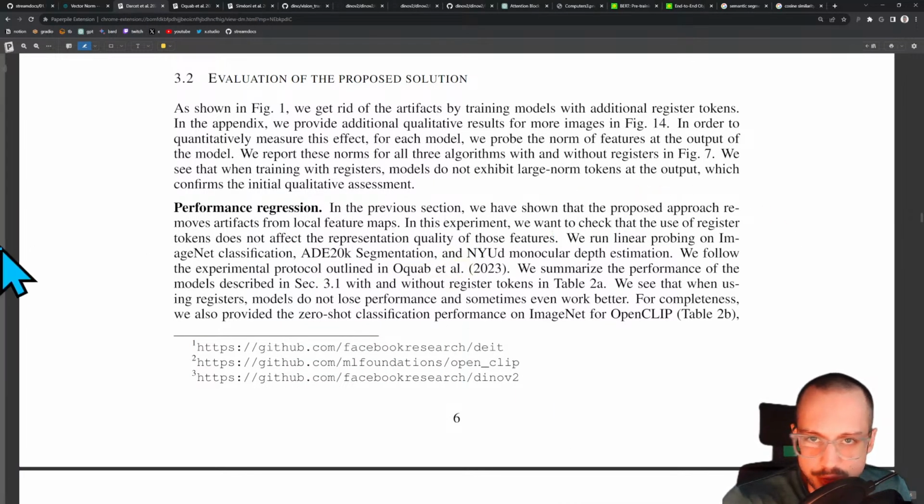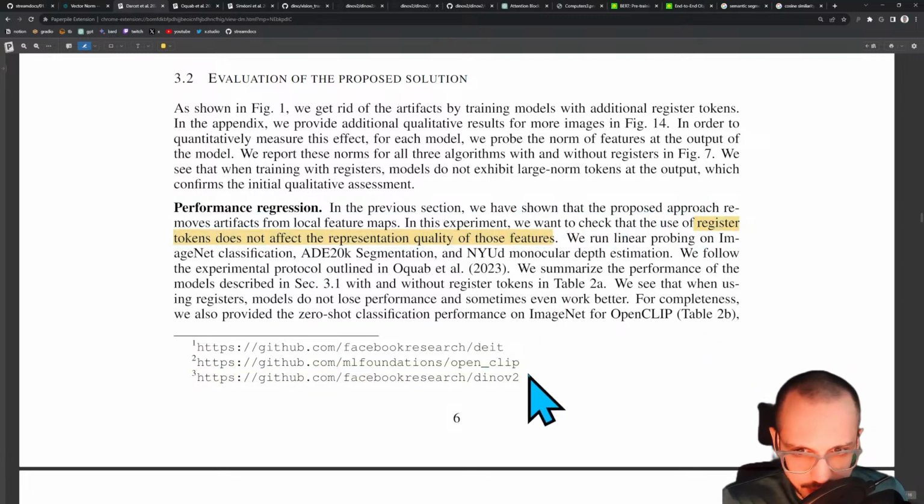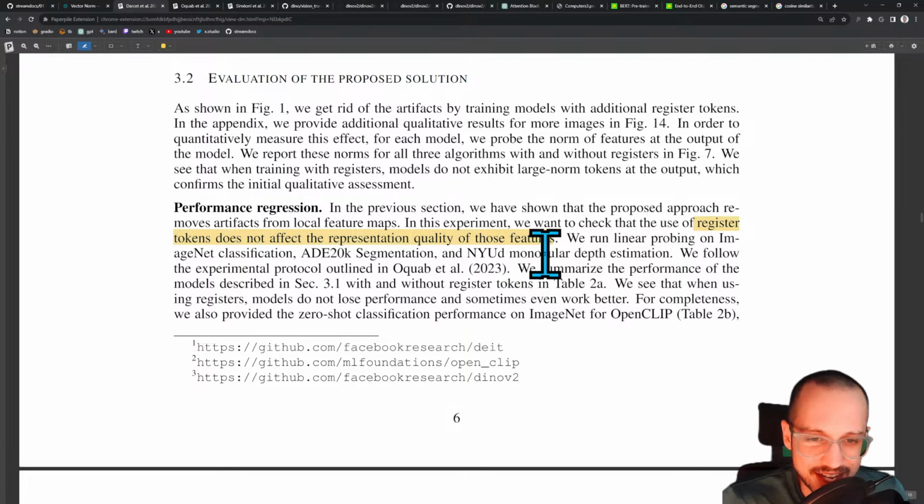We've shown that the proposed approach removes artifacts from local feature maps. In this experiment, we want to check that the use of register tokens does not affect the representation quality of those features. Okay, so maybe if you add these register tokens, maybe you just kind of destroy everything, you know? It's like maybe the ViT will just be like, hey, I'm just going to use these little register tokens for everything, and it just kind of starts becoming worse in the other things.